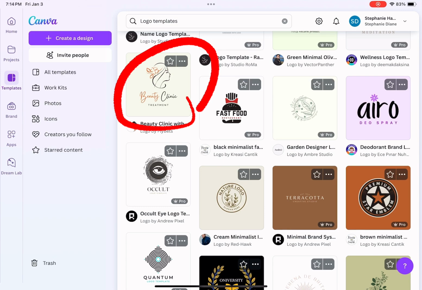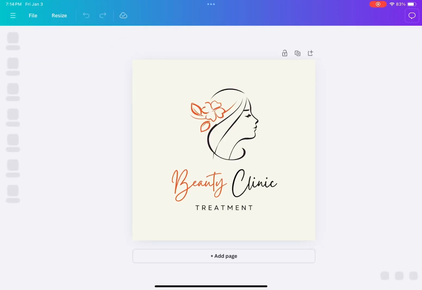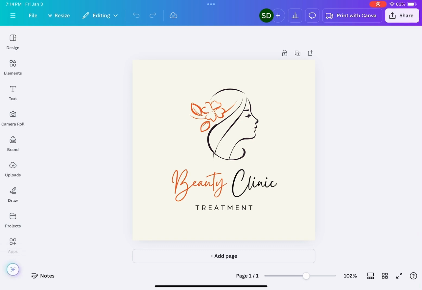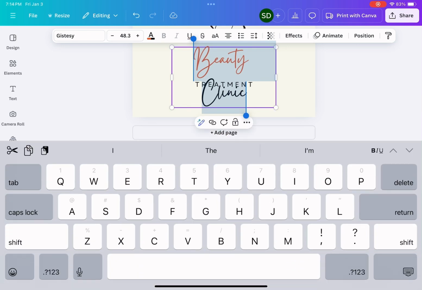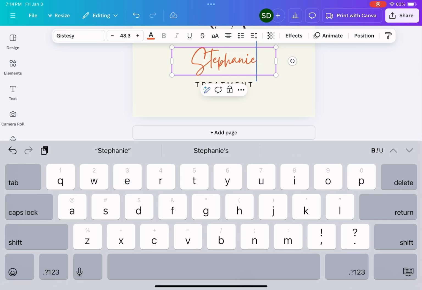And just for the record, I do have a Canva Pro account, but you can do this with a free one as well. So this is the logo that I chose and decided to modify just to show you some different examples of what you can work with. The first thing I'm doing here is just changing their name that they had listed there and putting my name of my business in here.